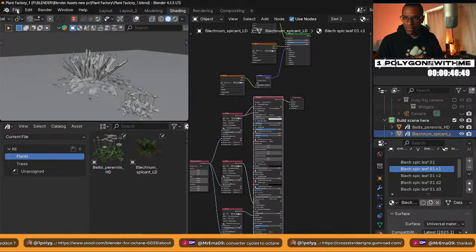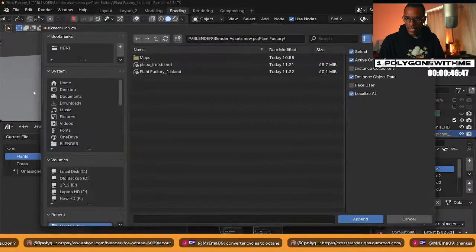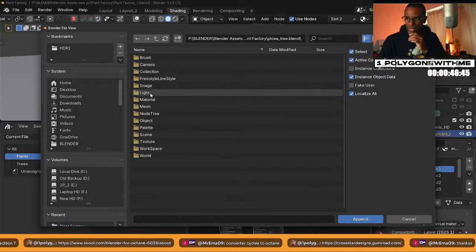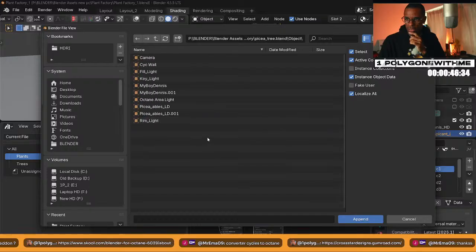Let's import our tree that we just worked on. Append file from this. What do we want? Object. This, I guess.